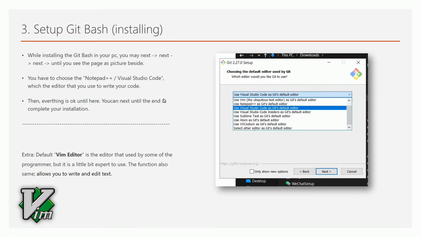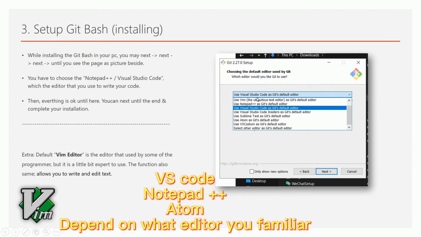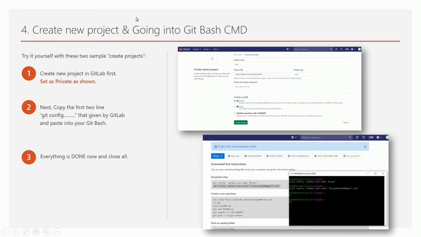When you install Git Bash and come to this page, you have to beware that the default editor of Git Bash is the Vim editor. What is the Vim editor? The Vim editor is a little bit expert to use. So at this page, we should choose the editor that we have, like Visual Studio Code or Atom. Later I will show all these steps to you.